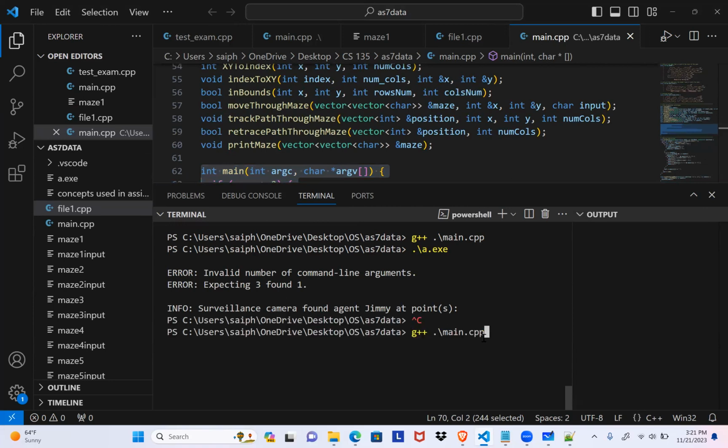If I ignore this message, this message should not really be printed. It should be between these command line arguments, and it should exit there itself. Now if I give the input files, maze1 and maze1 input, that means I'm giving the correct number of arguments. We'll come back later on whether these arguments are valid or not. But for the game to start running, we should provide the correct number of arguments, which is 3.